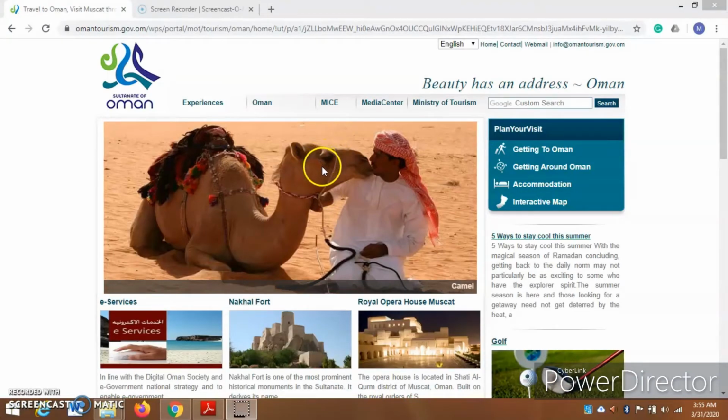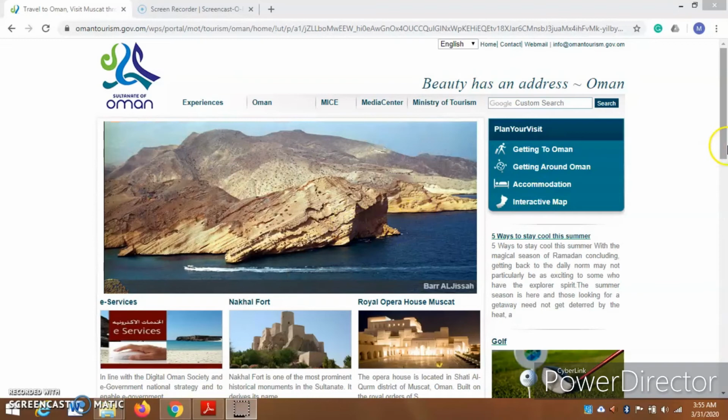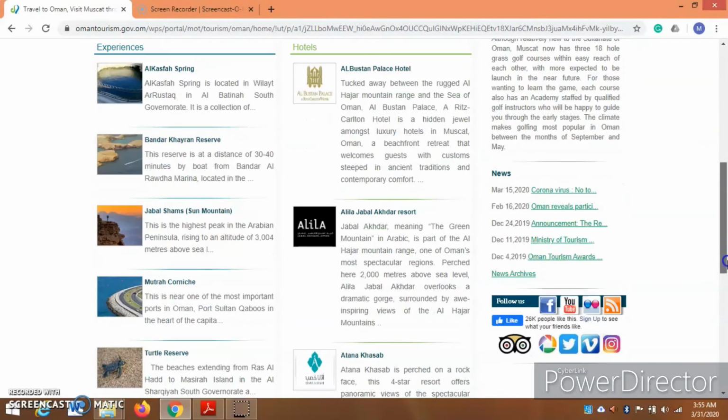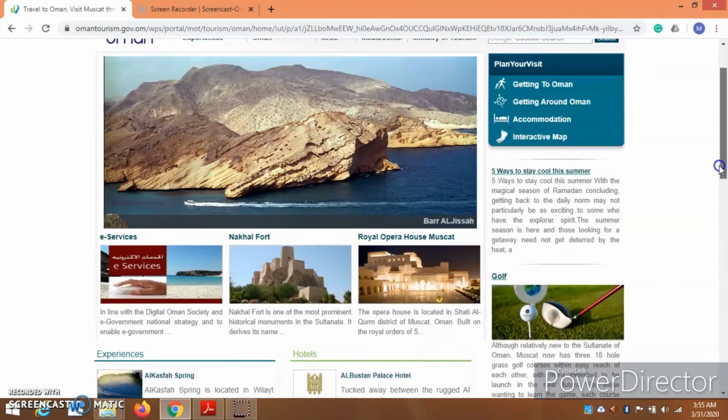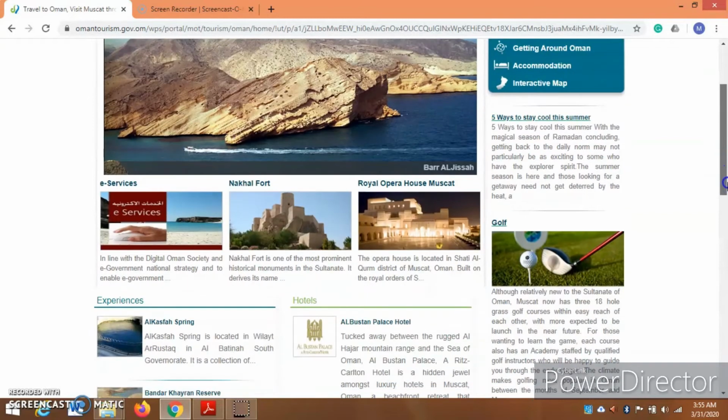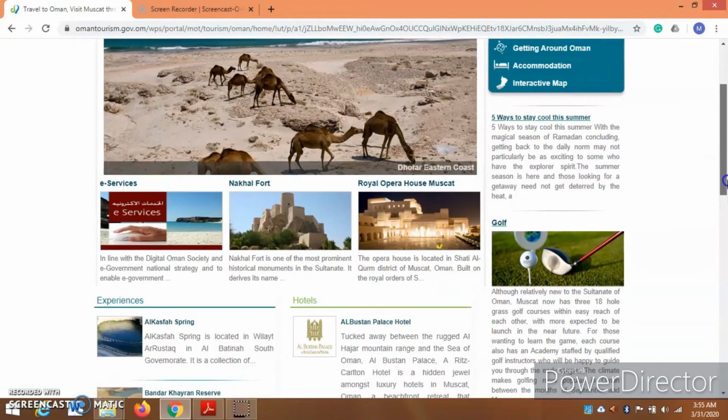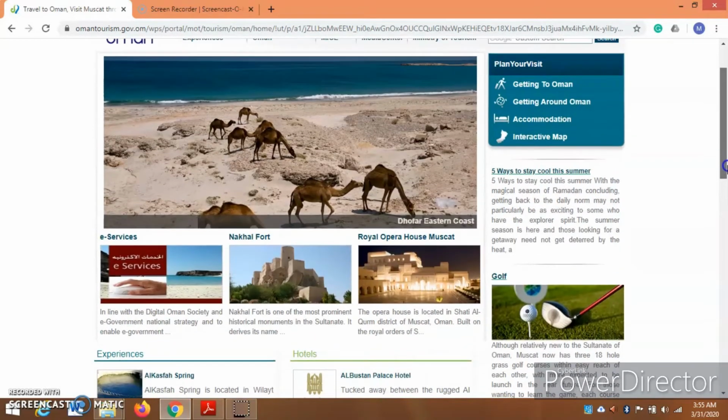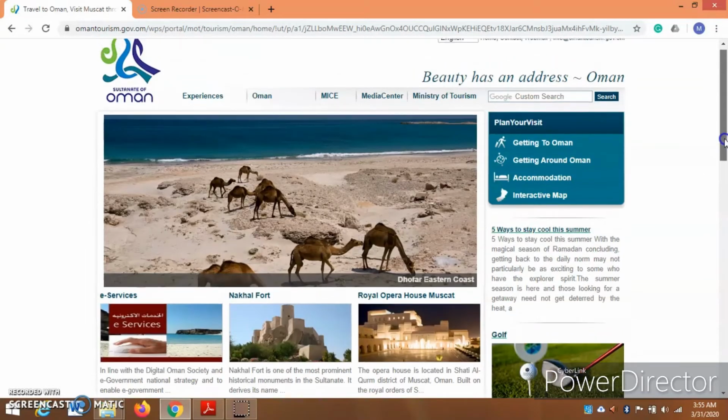I am currently visiting right now the website of the Ministry of Tourism of the Sultanate of Oman. This is their homepage. The homepage is actually acting like a starting point of a website. It gives you an overview of what the website is all about.